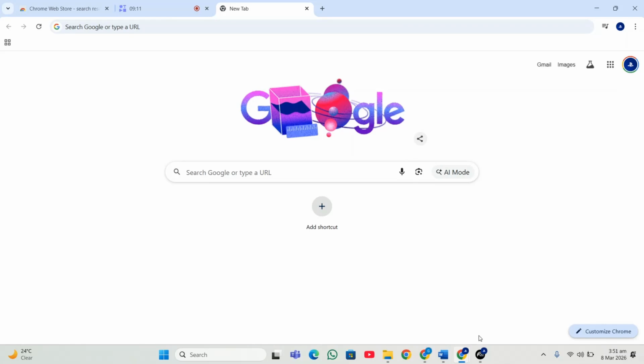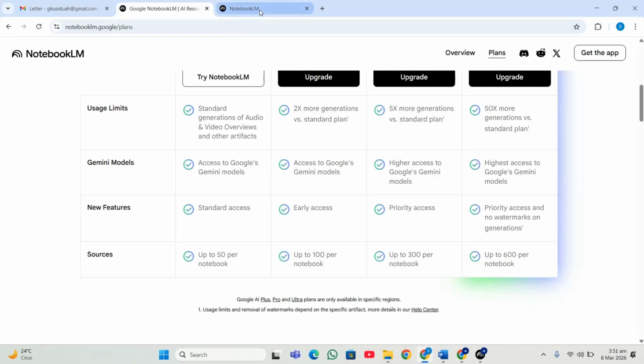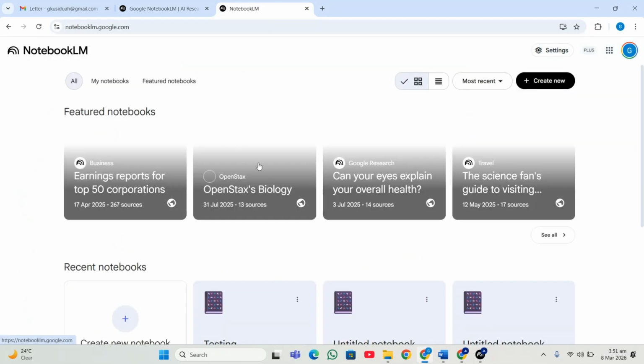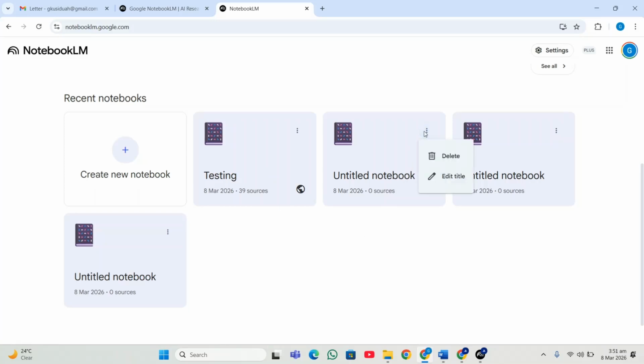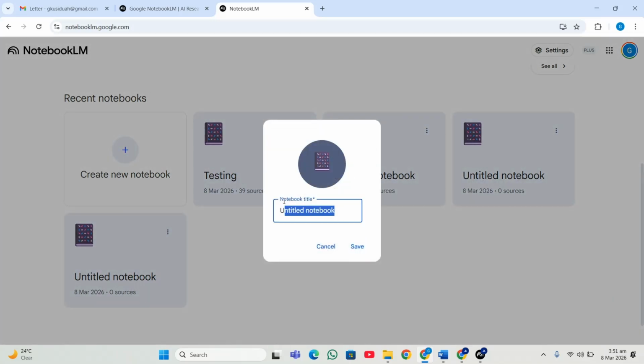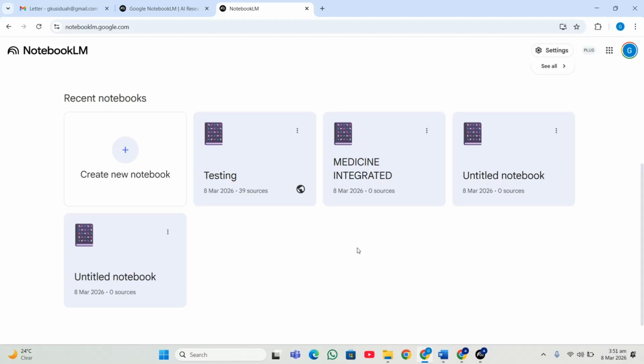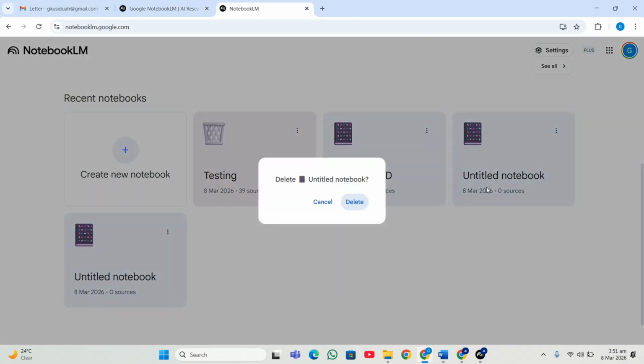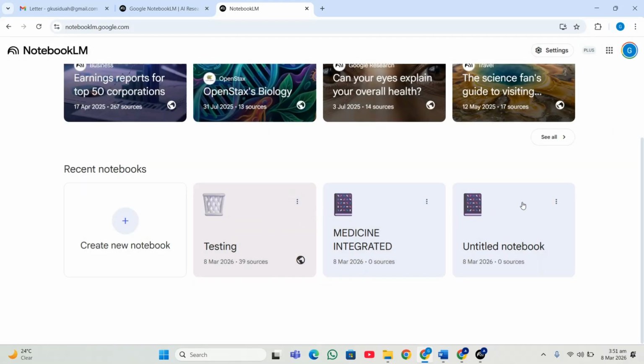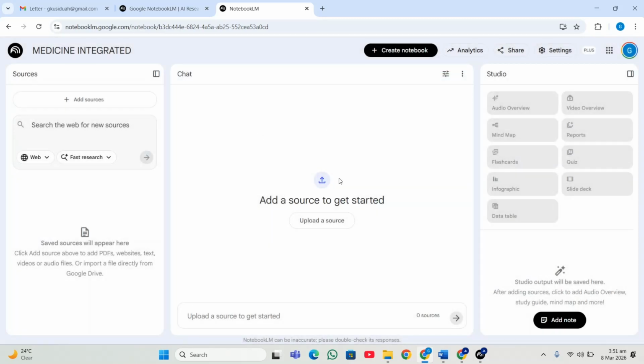So now I'm going to go back into my vanilla NotebookLM. I'm going to start all over again by editing this title, and say I want to create the medicine integrated notebook that Don AKD showed us. So I'm going to click my own medicine integrated notebook, right? So I'm going to create my medicine integrated notebook like this. Let me delete these other ones. So now when I click on this medicine integrated notebook, this is how the notebook is.